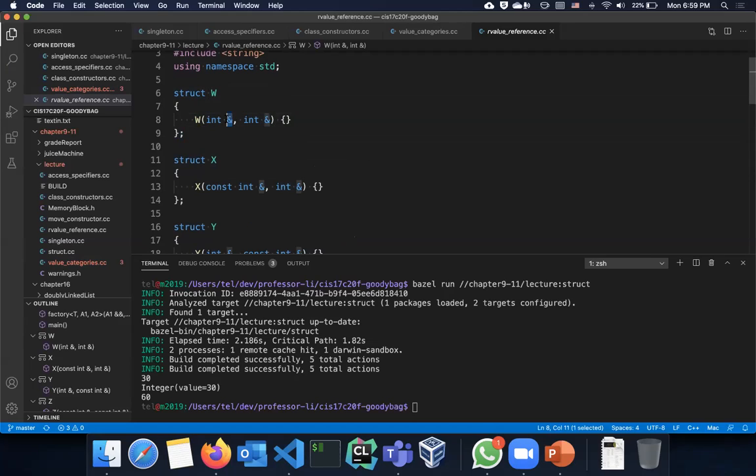And this is a reference. You've seen this, right? So we're passing by reference. If you construct a W, object of W, you pass two integers, and this is going to use a reference. Now, here's a problem. Because it's using reference, you can't really do this, right?